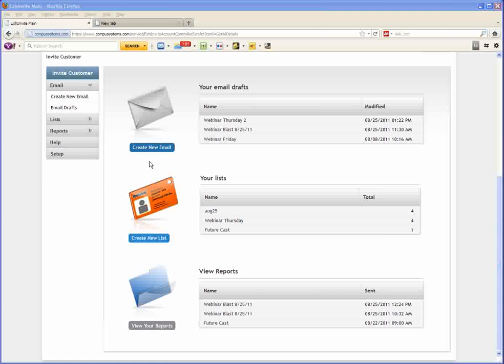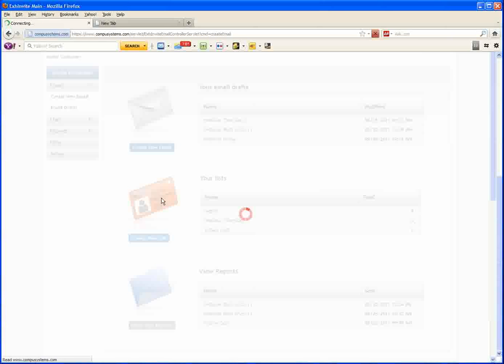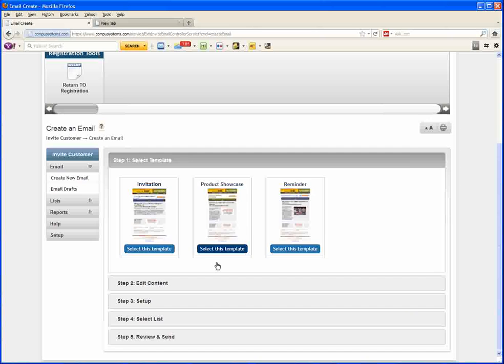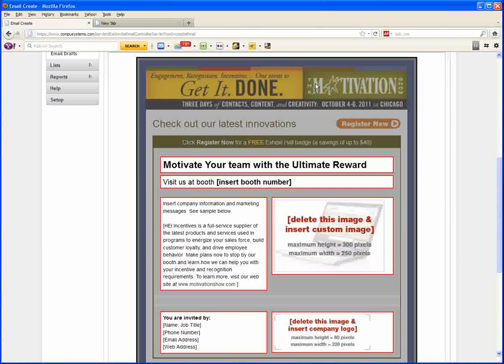So let me go back in a template. Let's go back to create a new email. And I'm going to click on the Product Showcase one. Alrighty, so over here is, as I told you, the uneditable section. So at the very top, the Motivation Show banner is at the top. That you cannot edit. So that's there.